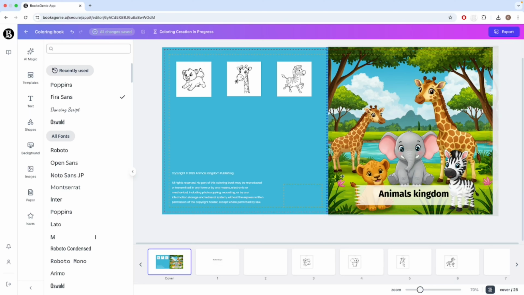And then whenever you make some changes and you would like to export the book again, you just click on export the book once again.